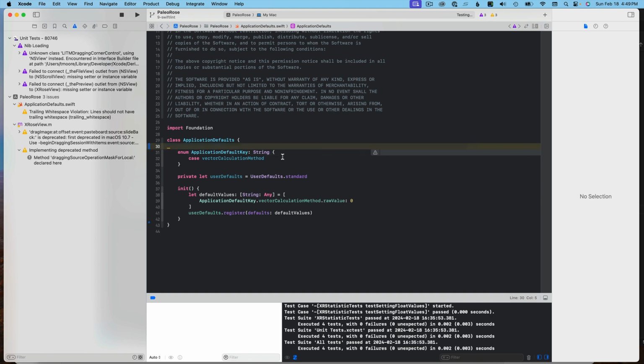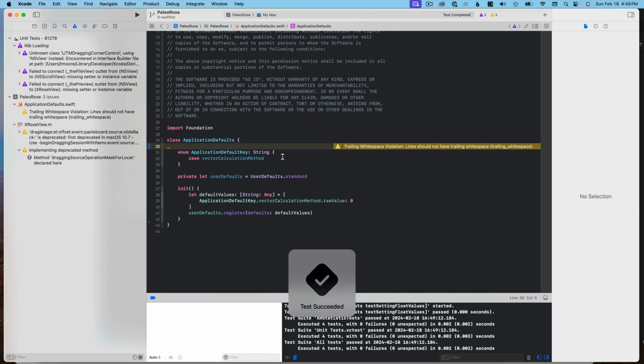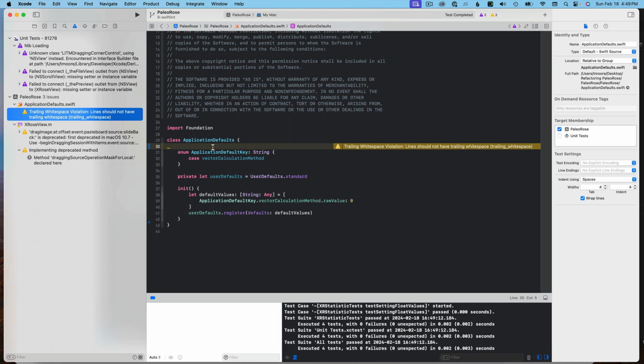So let's run the build and run. So we got a trailing white space. We want to get rid of that.